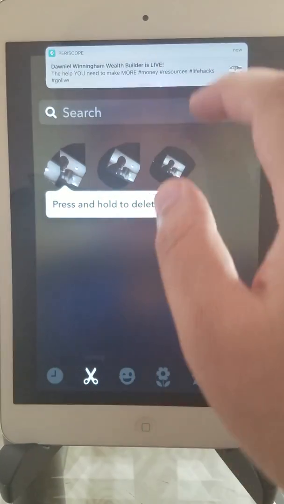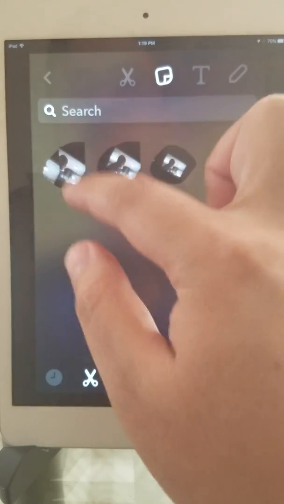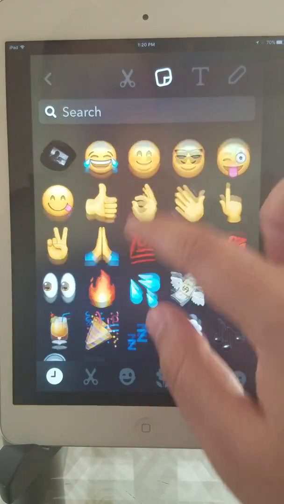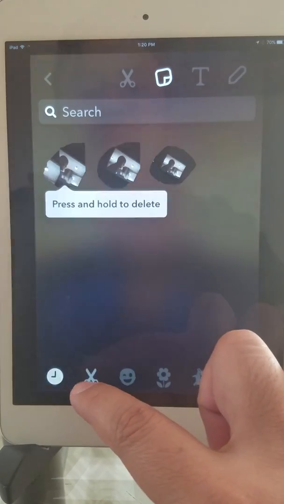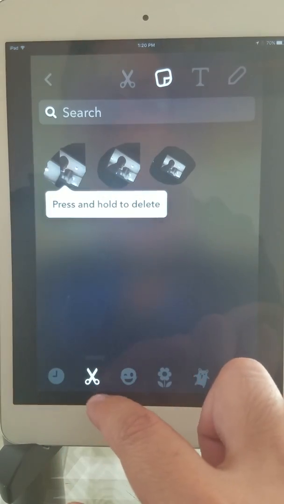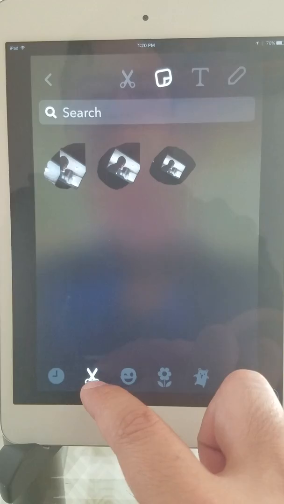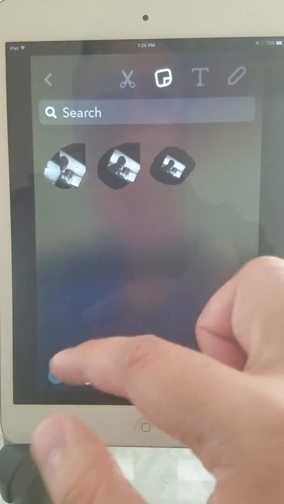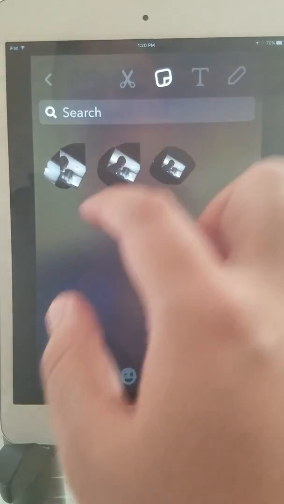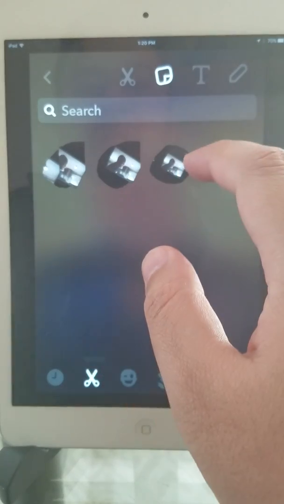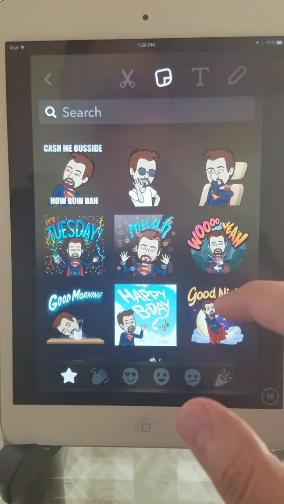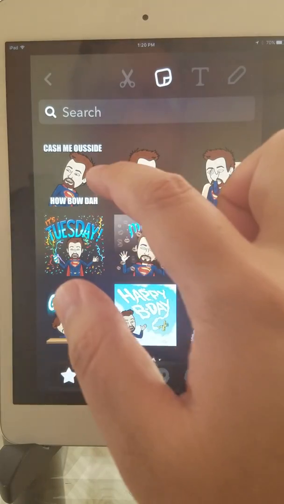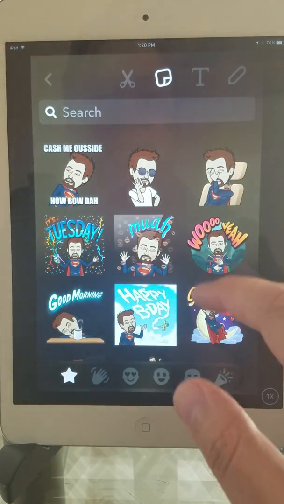So right here is where they're all going to be. And I can add these right here. The scissors is where all of my effects will be that I trimmed, that I outlined with an object. So I can delete these later on. And right here you have more. Like this is very popular right now, Cash Me Outside.